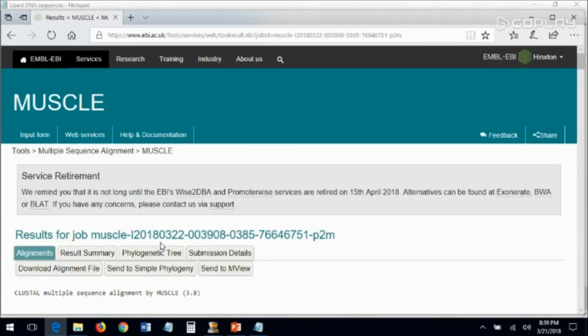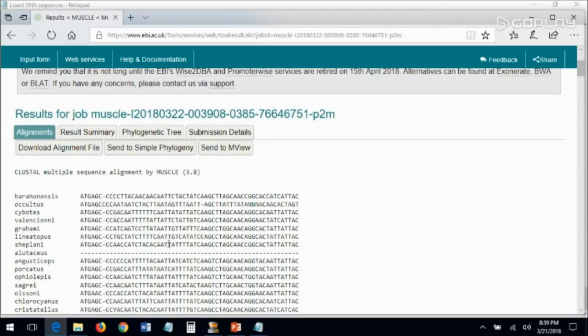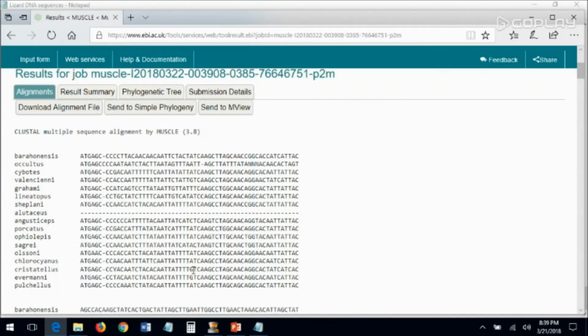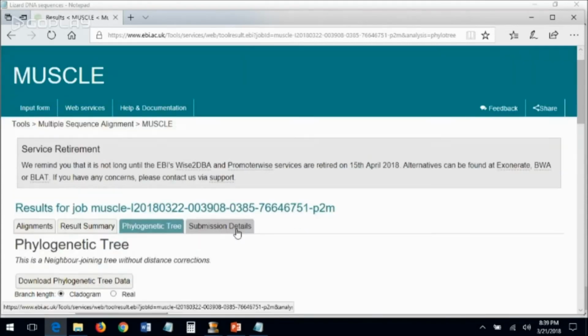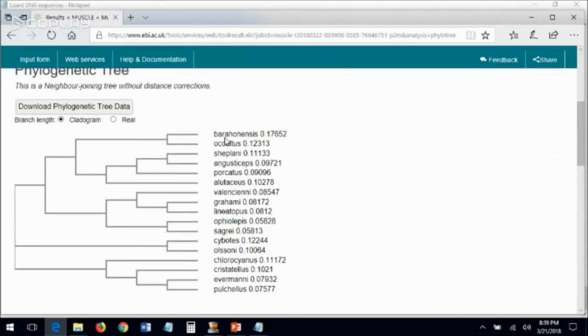Okay. So here's our alignment, and now I'm interested in seeing the phylogenetic or evolutionary tree of this alignment. So I'll simply go here, and when I click, it prepares an evolutionary tree for me.